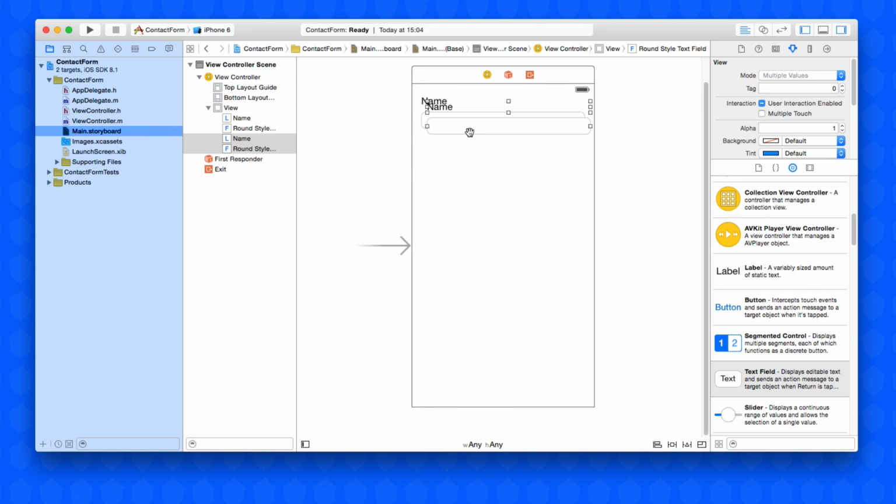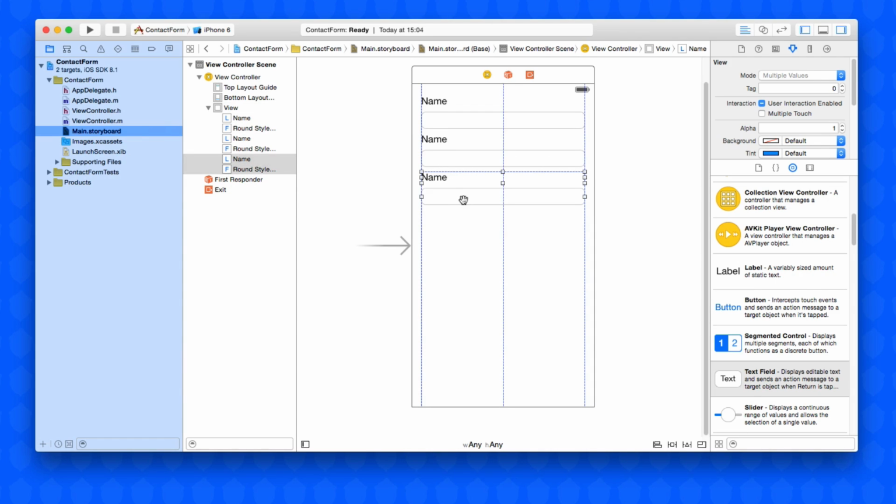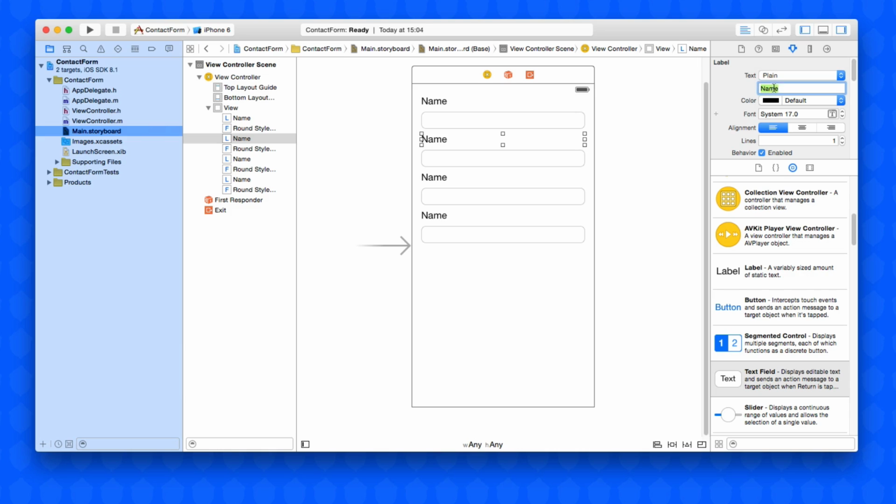I'm simply going to copy it and paste it so we've got 4 all together, just like we have on the simulator. And I'll change the name of the labels to the relevant features. So we've got our name, then we'll have our email address. We can have this one as our phone number. Now the reason I'm adding these in is because this is like the common things that you would see on a general contact form.